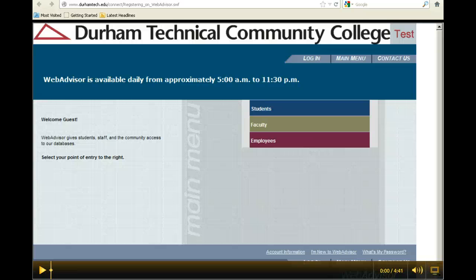Search and register for your classes via Webadvisor. Searching and registering for sections is easy. Begin with logging in.